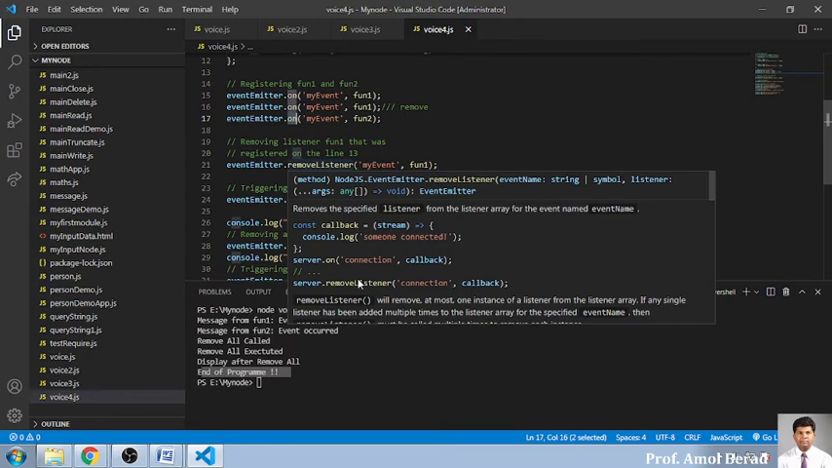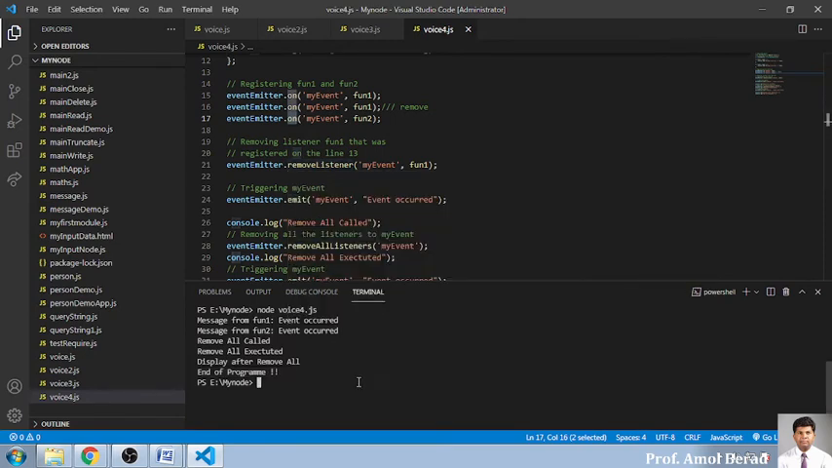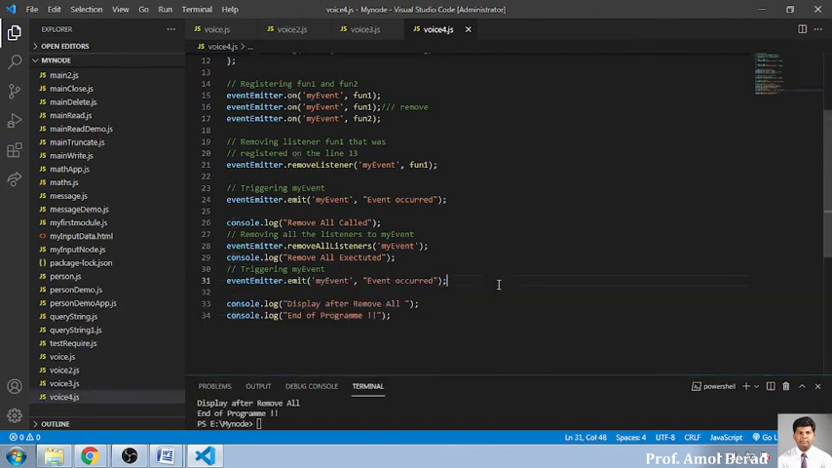Okay, this is how we have completed event handling, adding an event and removing the event from your application. Is it clear to everybody?